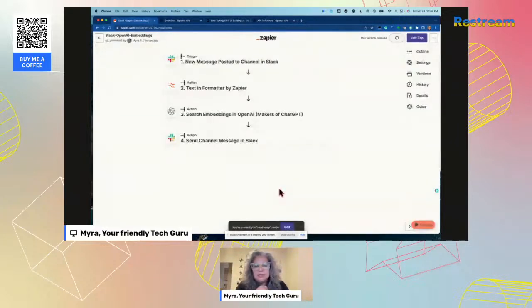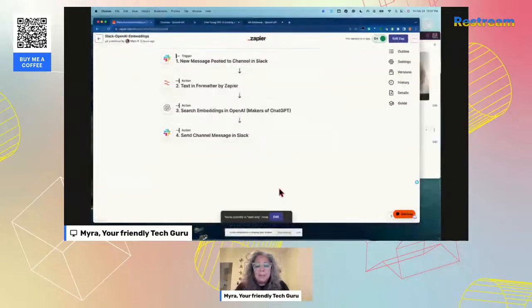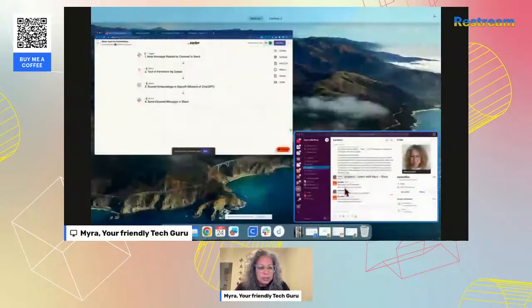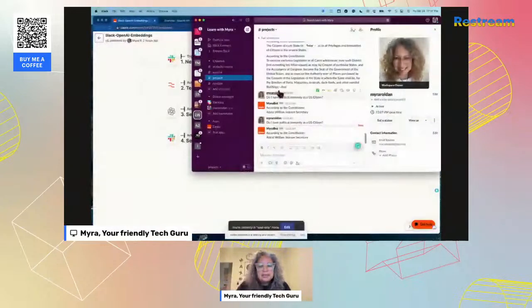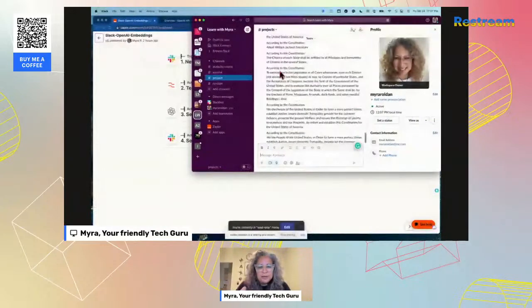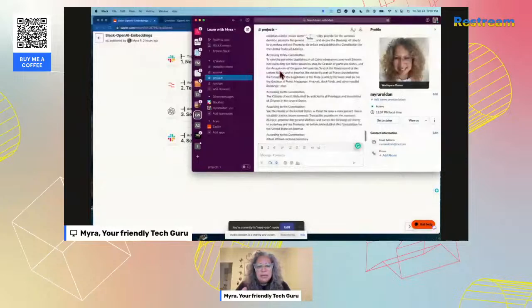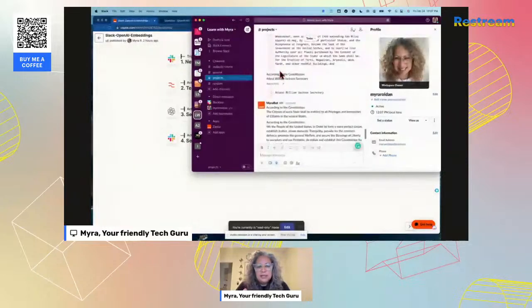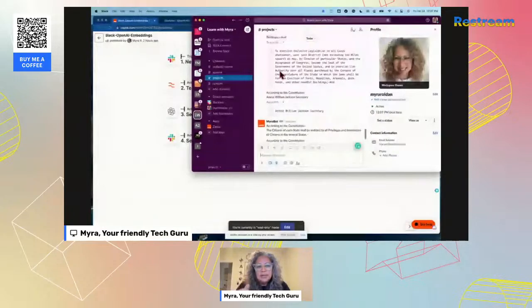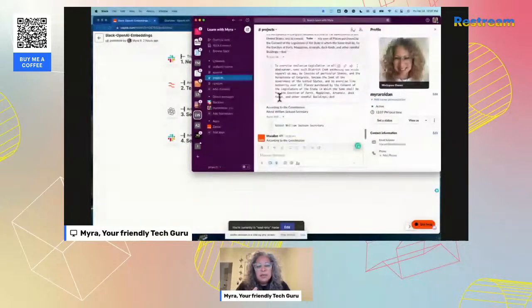Okay. So this is called a Zap. What Zapier does is let you connect different applications in order to create a workflow. And what I did here is I built a Slack bot. So I built a bot in Slack. Let me just show you here. I'm using this Slack channel called Learn with Myra, and I'm using testing. And as you can see here, there's text that was generated from my Slack bot to answer a question that I posted in the Slack.